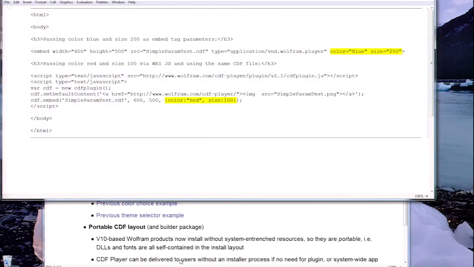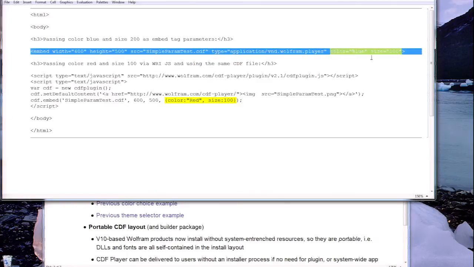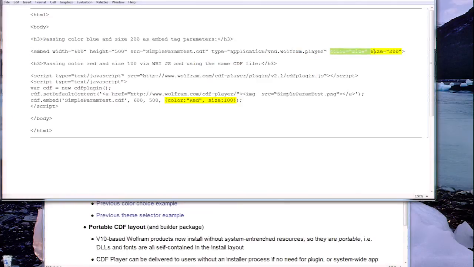So anyway, to explain where those parameters are supposed to be coming from, I'm just showing here, and I'll pass this information along with my talk. If you're just using the embed tag without using our JavaScript, it's just standard parameter settings. In the case of our JavaScript, it's an additional list that you add to where the embedded CDF is being called in the code.